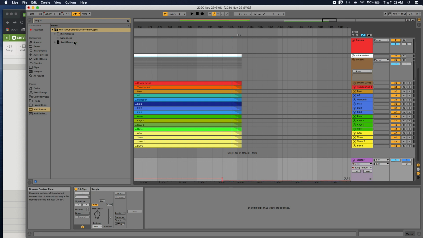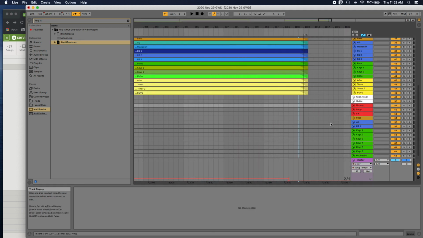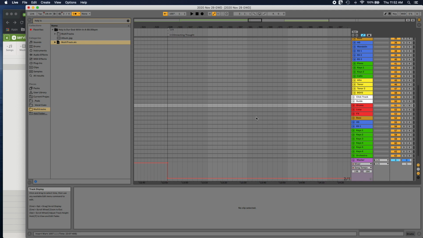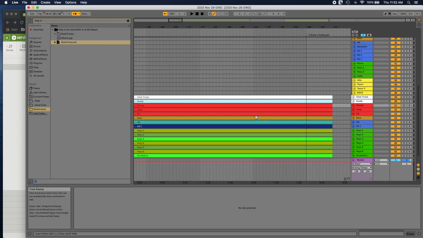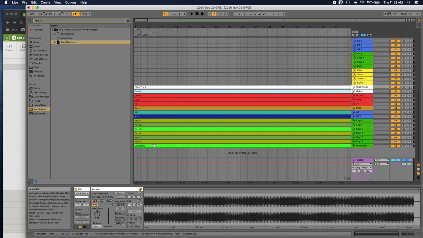Now grab the ALS file, drag it into the bottom of your project, scroll all the way back to the beginning to select all the clips. I can select the first one, hold down shift and select the last one. It'll select everything in between. And I'll just zoom out to make that drag a lot faster.